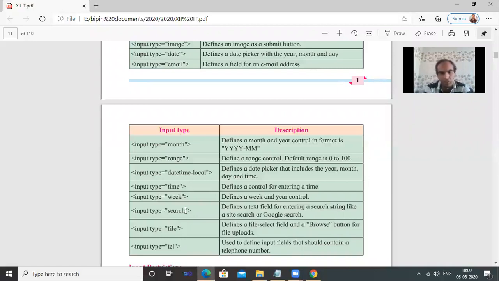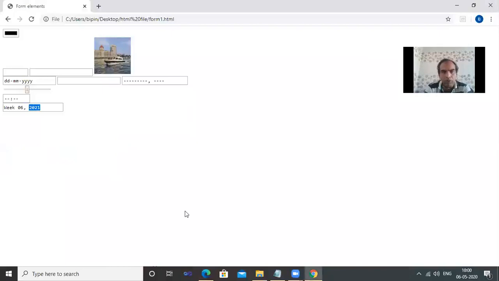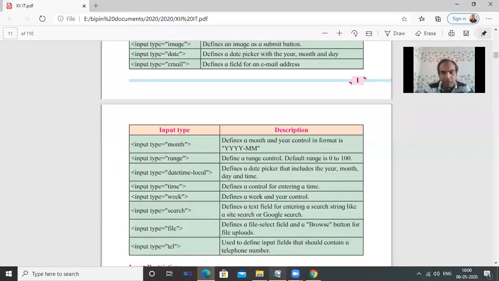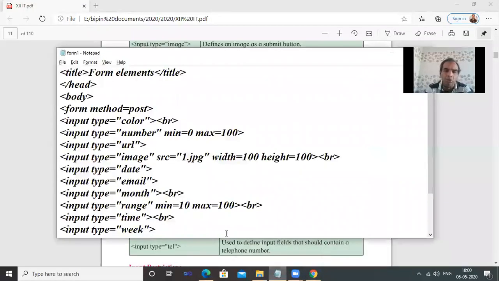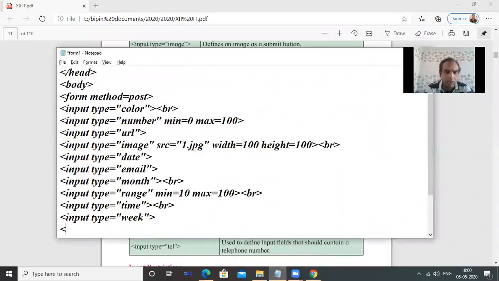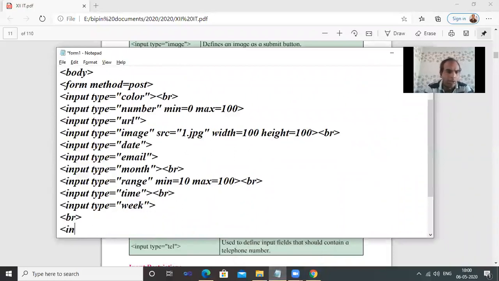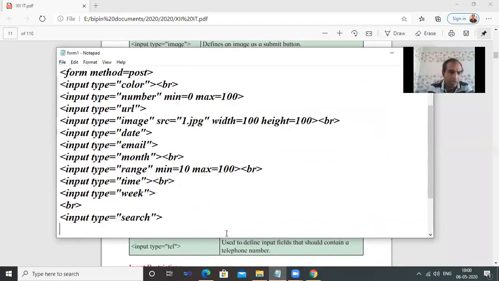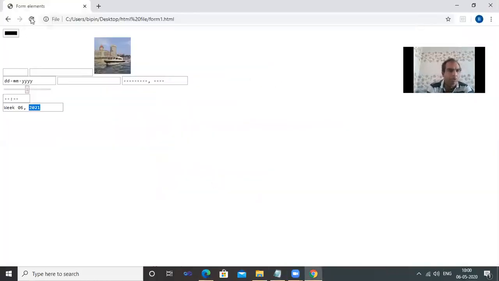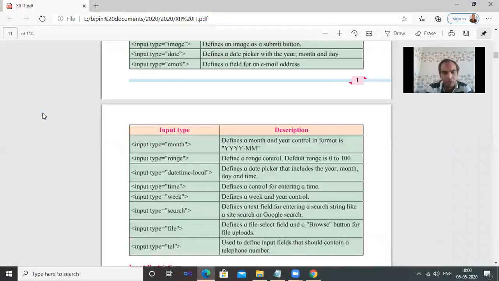Then search. If you want to use a search toolbar, just like we are searching in the Google search. So input break, input type equal to search. Okay, file save, refresh, continue. And it is a search toolbar where we write any keyword search that represent in the Google.